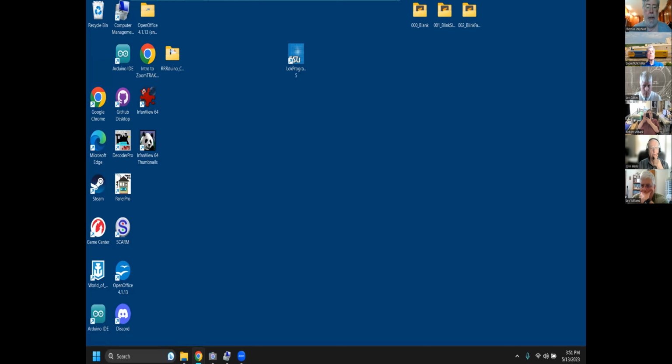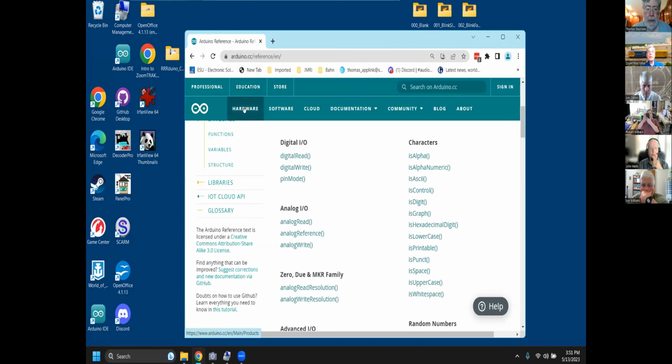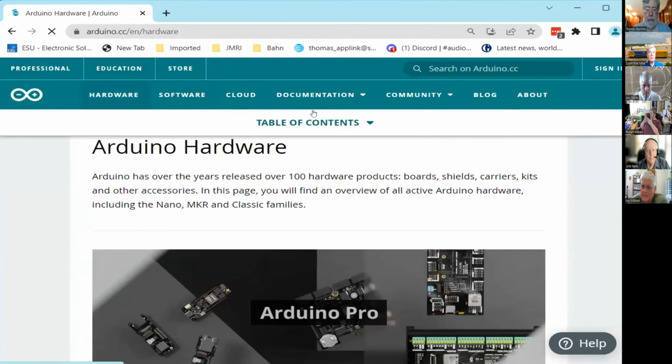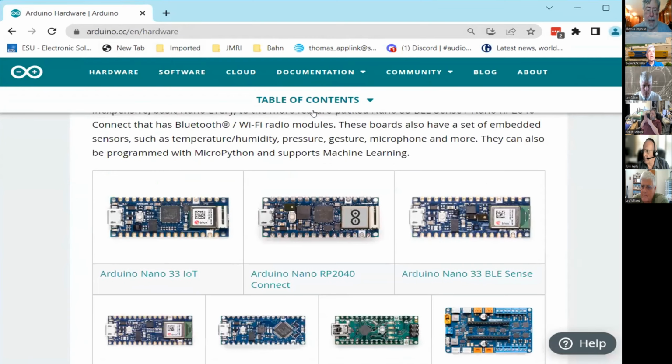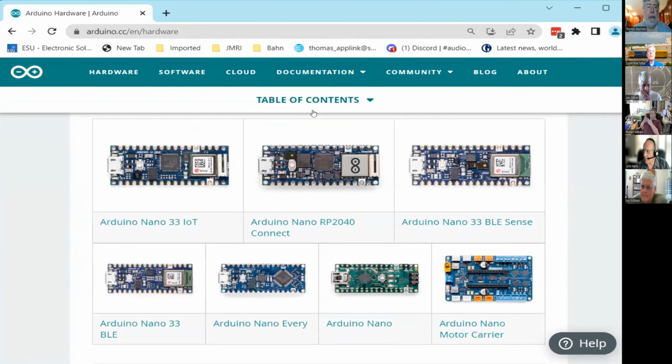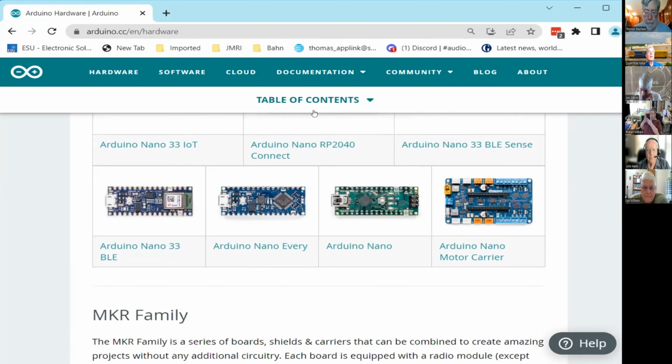Here's the Arduino website. And when you look at the original coming in, it talks about the hardware. Here's all the hardware that is available. There's Nanos, which is what I like. These are small enough to go almost anywhere, but they're big enough that you don't have to have a magnifying glass to deal with them.